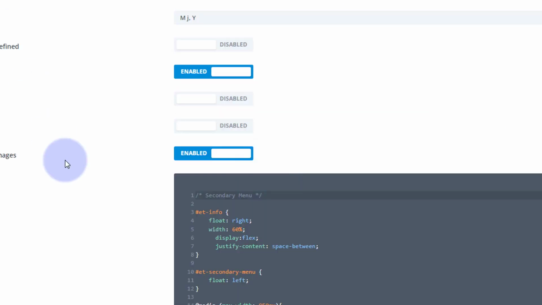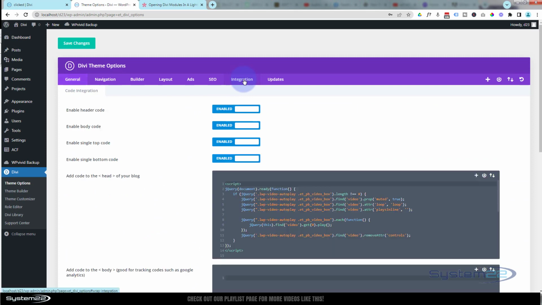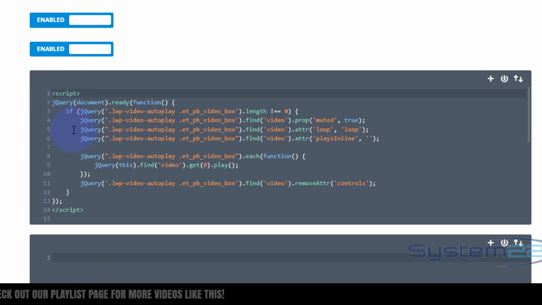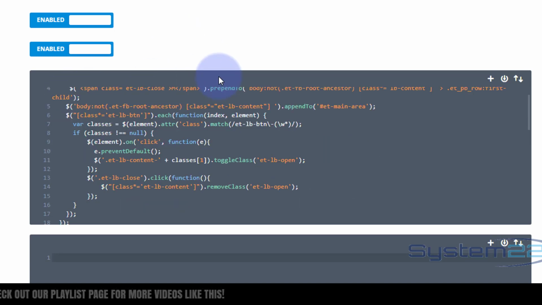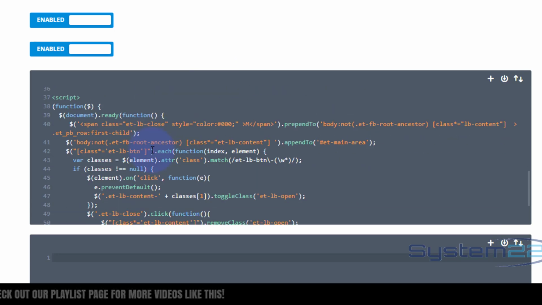Again, we'll go back to our options page, but this time we're going to go over to integration. Add the code to the head of your blog. Again, I've already got mine in here just down below here, but if you have something in there, usually it's empty unless you've got some kind of code that you've put in there. Again, drop down, paste it in there, we're good to go. In fact, I'll leave that in there. Let's just delete my other one down here.